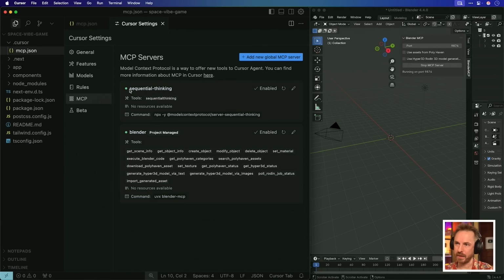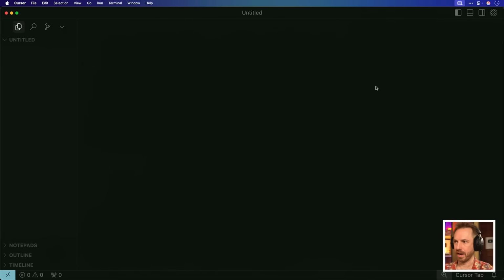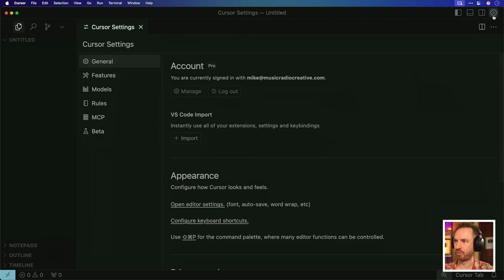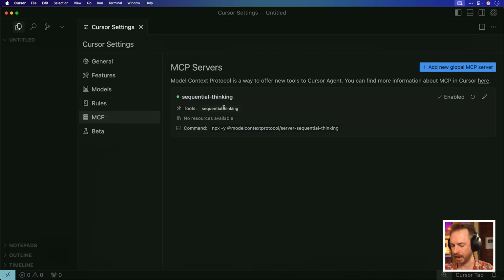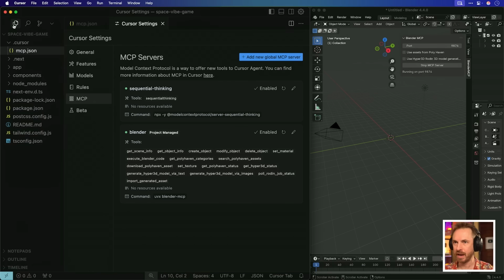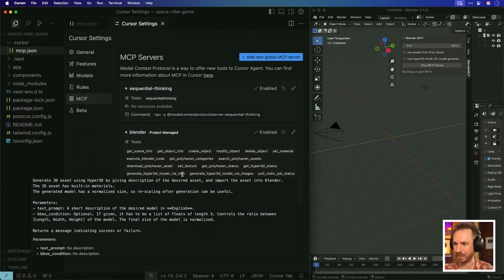Okay, so remember we've got the global sequential thinking MCP server, and this Blender MCP is only installed for my Space Vibe coding project. Oh yeah, and quickly to show you the difference between global and project-based MCP, if I go to MCP in a new project, you'll see only sequential thinking is there in this new project. So that's global, but over here, I've made this .cursor directory with a local mcp.json, and I now get the global MCP server and the Blender server.